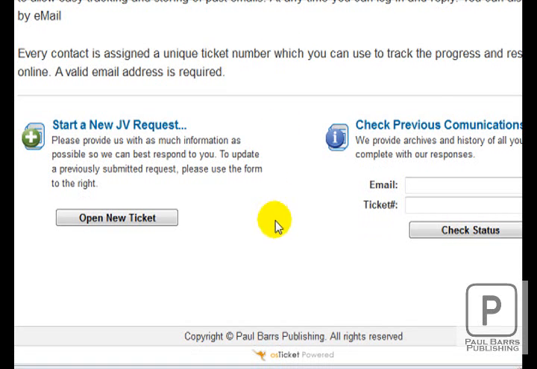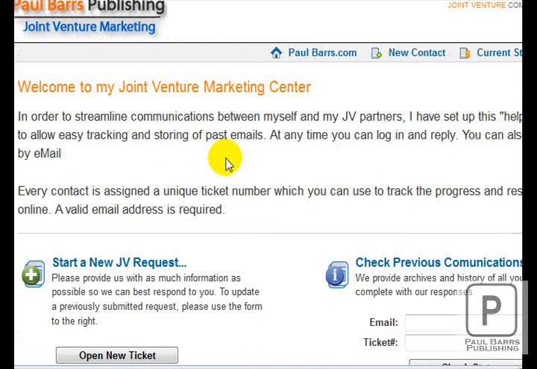OzTicket down there, it's part of your cPanel. And just, you know, if you can't, you can go to OzTicket, download it and install it.